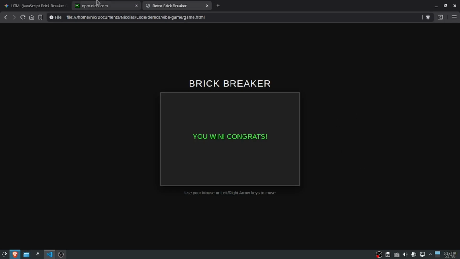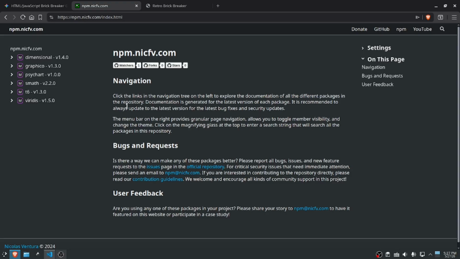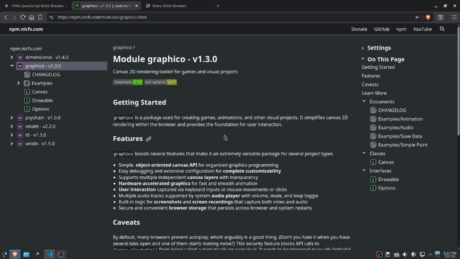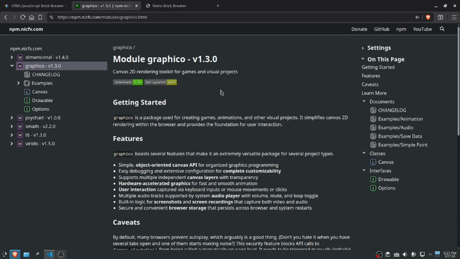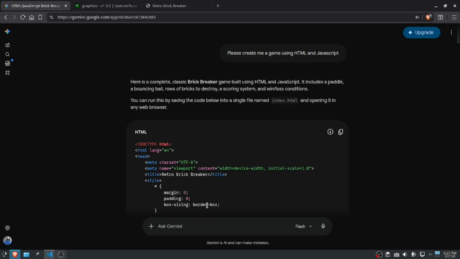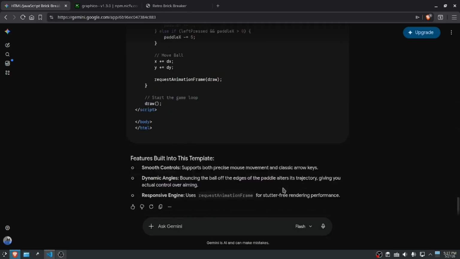Now, here comes the fun part. A while back, I actually coded up my own Canvas API wrapper called Graphico, and I have the documentation up here on my website. What I'm going to ask Gemini now is to see if it can convert this game over to a Node.js, NPM project, using Graphico as its dependency. So I'm going to just ask that and see if it can create that game.